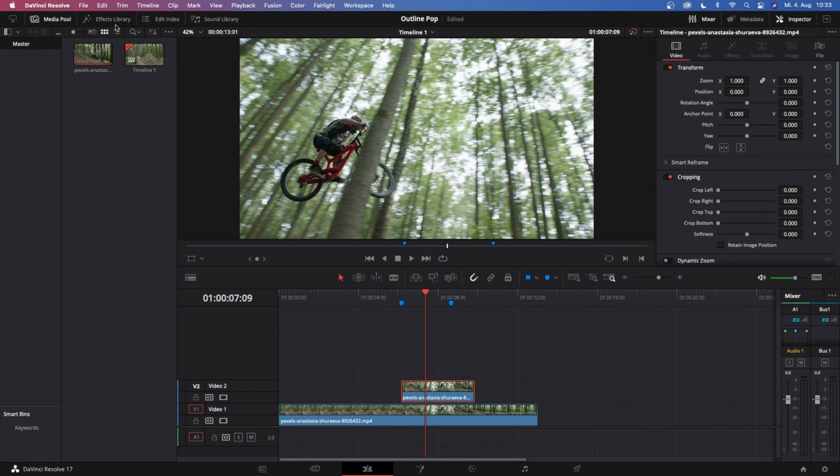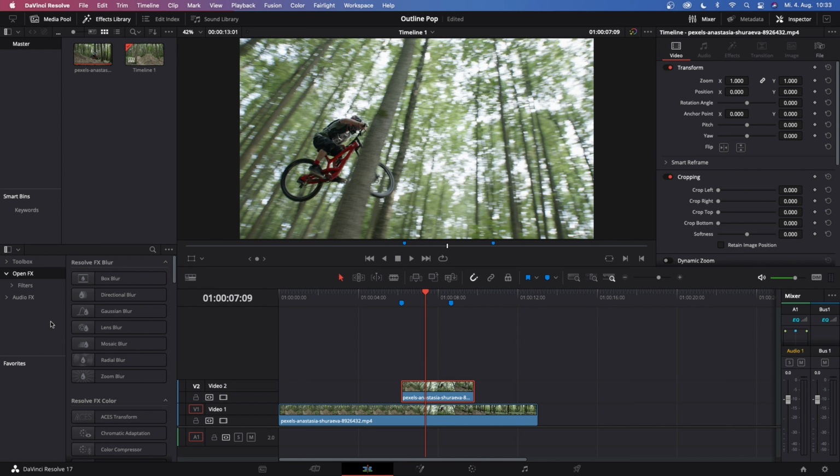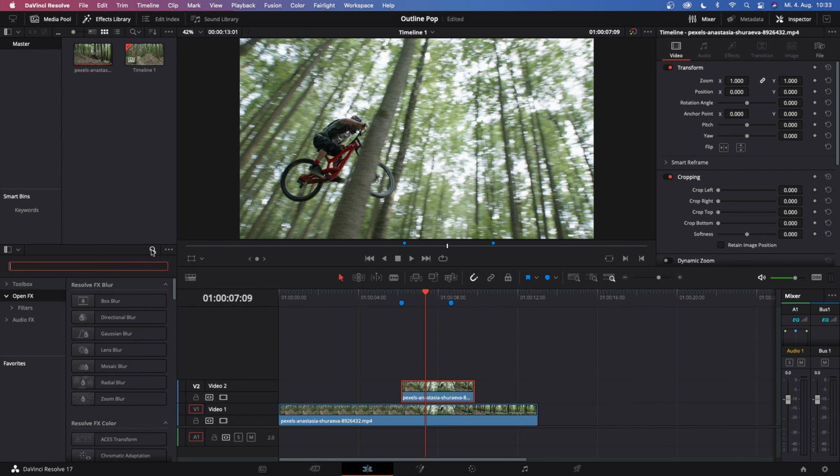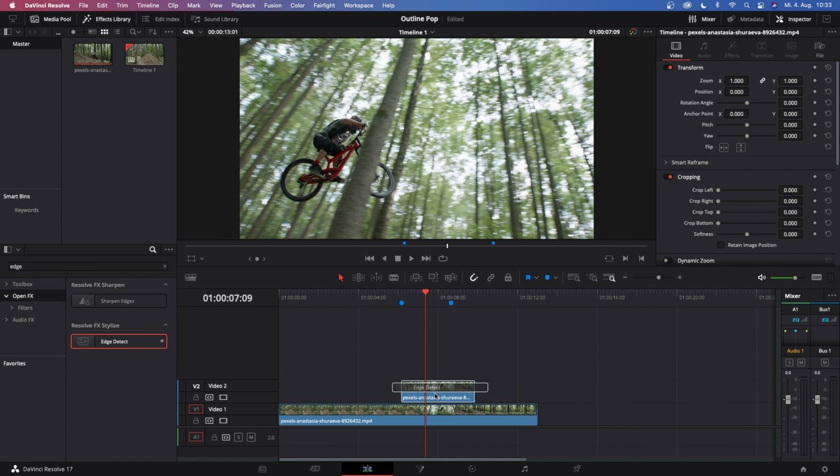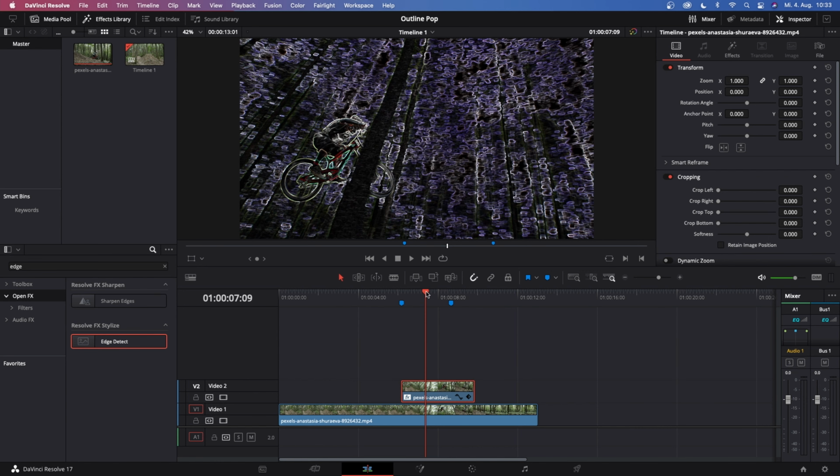Now the next step that you want to do is go to the Effects Library in the top left corner, click on it, and then open the search bar, go to Open Effects, and then search for Edge Detect. So right now we see this Edge Detect, just click and drag it onto your second video layer.